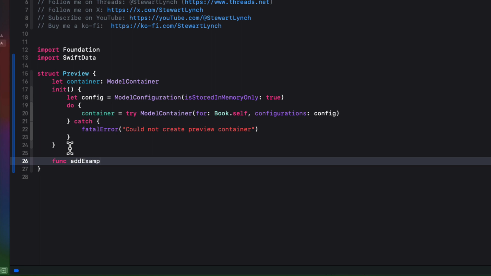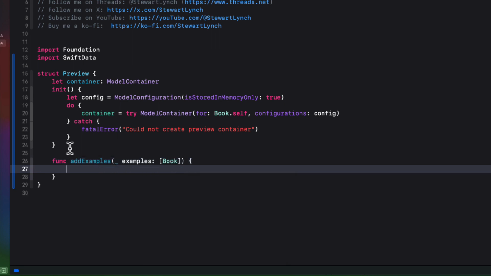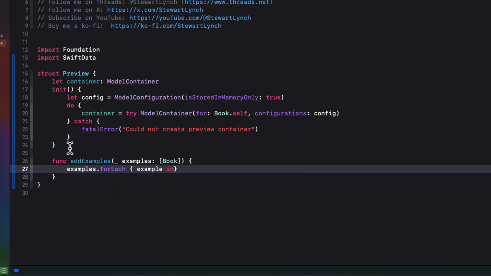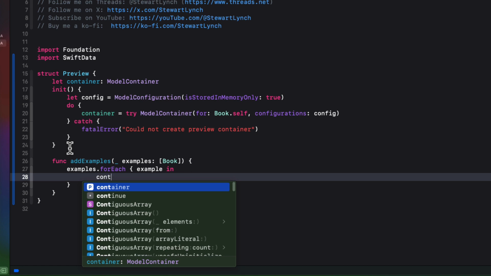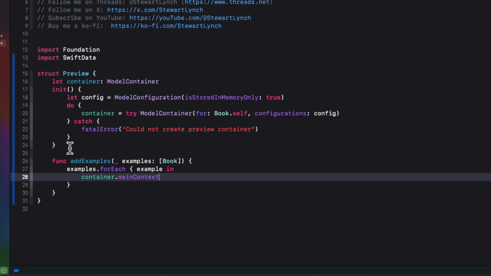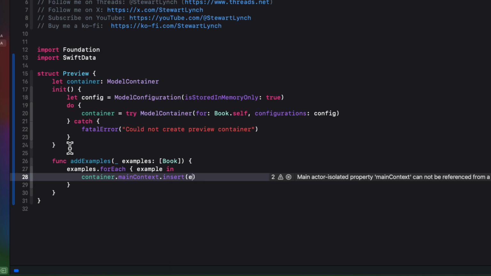But now let's create a function that will allow us to add examples from an array of this type. Well, I do have that array of sample books. So within that function, we can loop through this array of examples with a for each loop, and then use the container's main context to insert that example iteration. Remember, we found that the container has a context, and this is its main context, and you can see here that the main context is giving us a warning that the main context is used in a context that doesn't support concurrency. And then the next warning is telling us that this must be executed on the main thread.